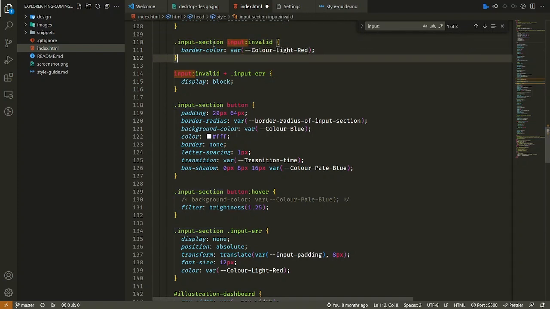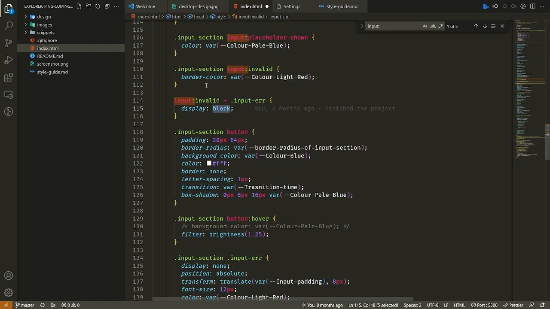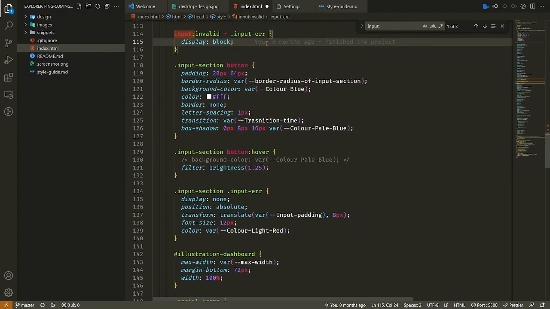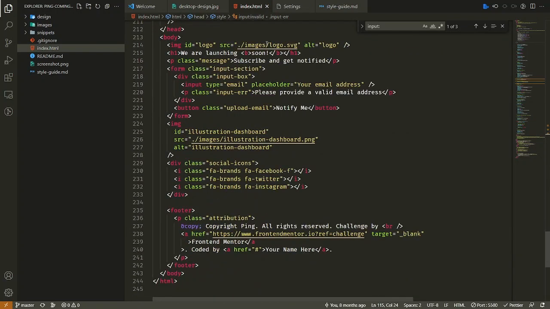But here, we said, no, that's border color. We made it a block. Now, initially, this is display hidden. But when we have an invalid email, we want to make the input error display block. That's why it was in a div. I was questioning myself. Okay, let's go down. That takes care of the form.